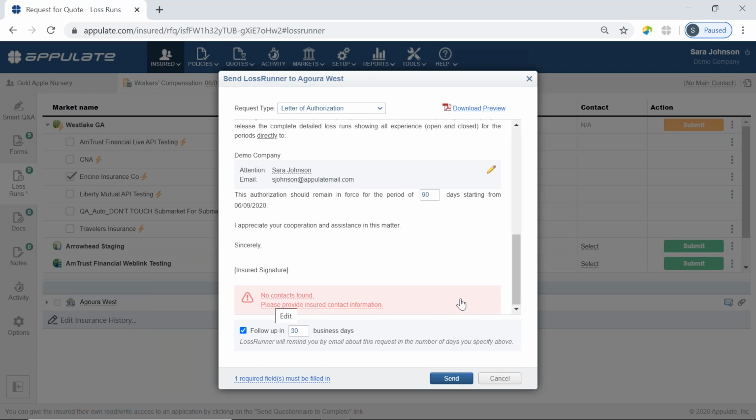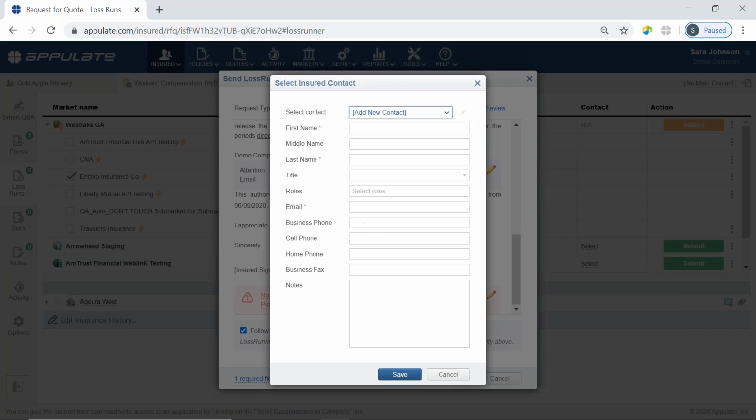Sometimes the section is automatically filled out if you've already entered insured contact info. Sometimes the section is red, like it is now, meaning the system will not allow me to bypass this section without providing this information. So we'll click on that red box and enter the information that is required here. You can see the required sections have indicators.